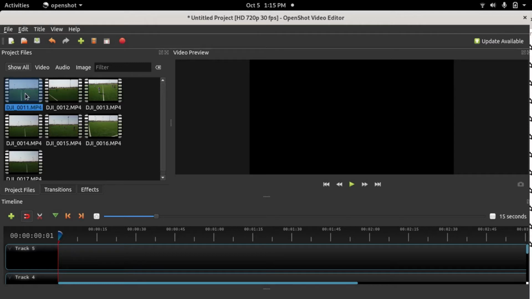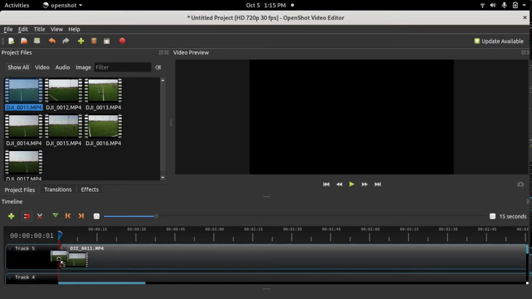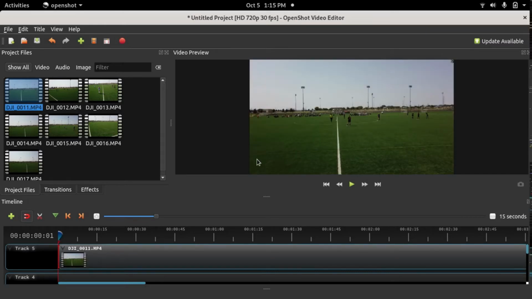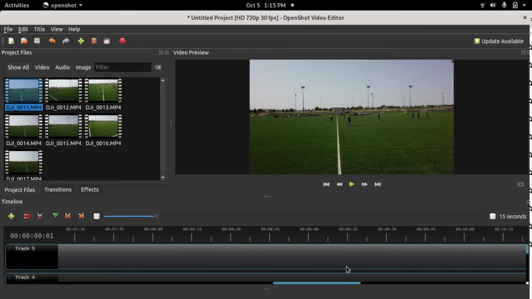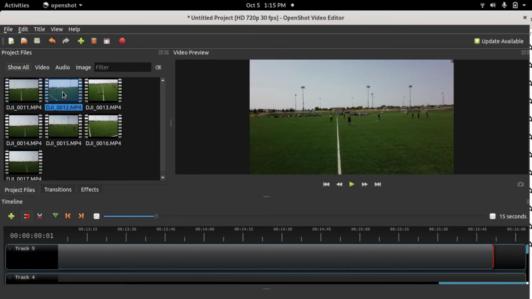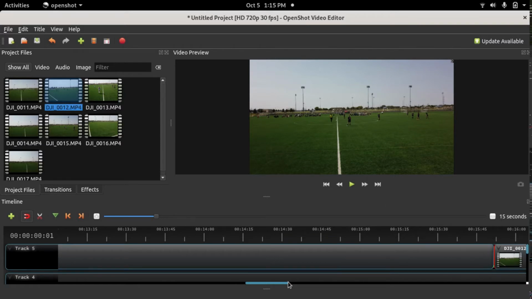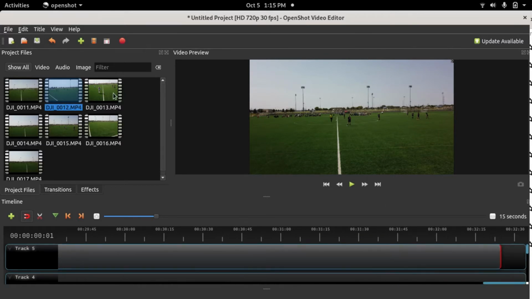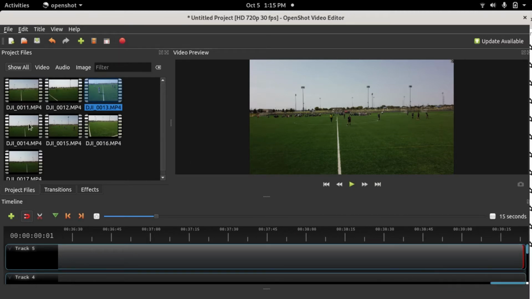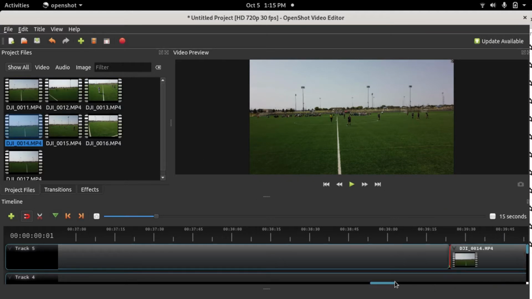We're going to take the first one, drag and drop it, and make sure it lines up at the start. You can see it's popped up. So that's the first file. Then we're going to scroll to the end of this one and bring the next one in sequence, lining them up end to end. Then we're going to keep doing that all the way to the end. So the next one here, we're going to drag it to the end. It's lined up.